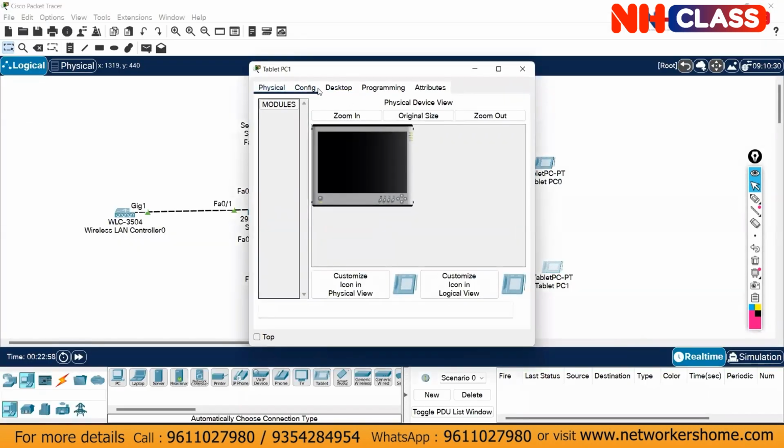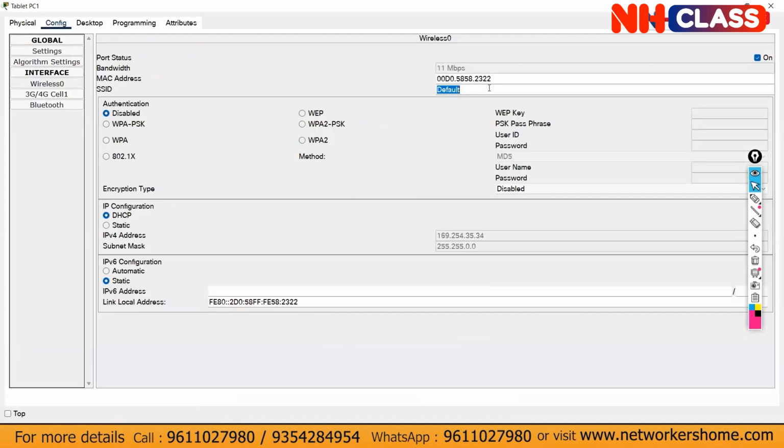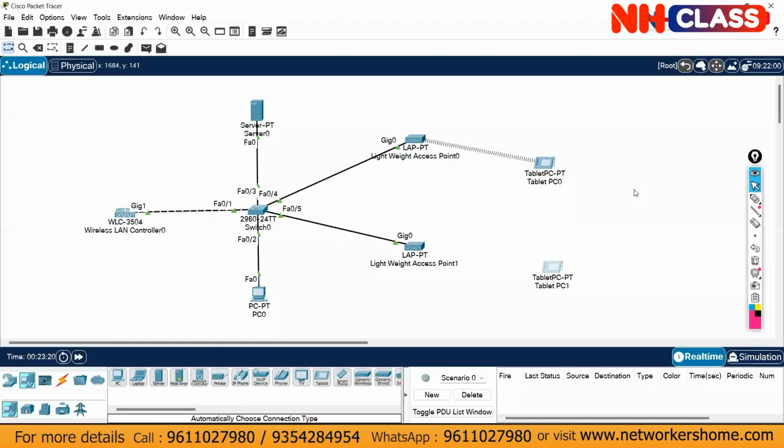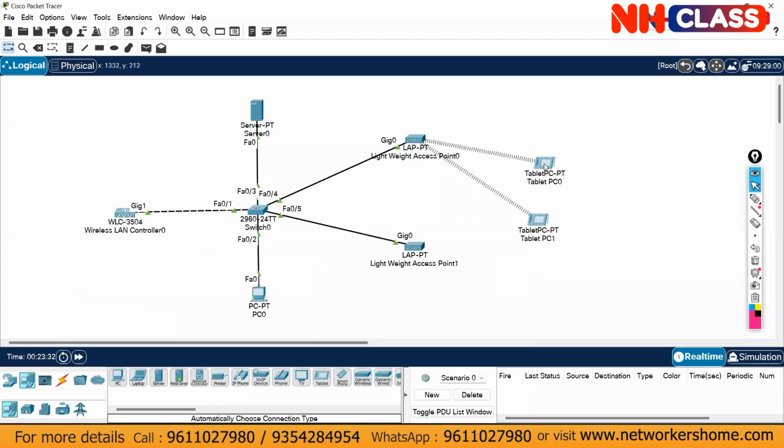Click on this. Config. Wireless. What is the SSID? Student. This is the protocol we had enabled. Password is 1 to 9: 1, 2, 3, 4, 5, 6, 7, 8, 9. Hit enter. Yes, it got connected. Okay, it got the IP address also. What is it? 10.0.0.4 for this tablet.